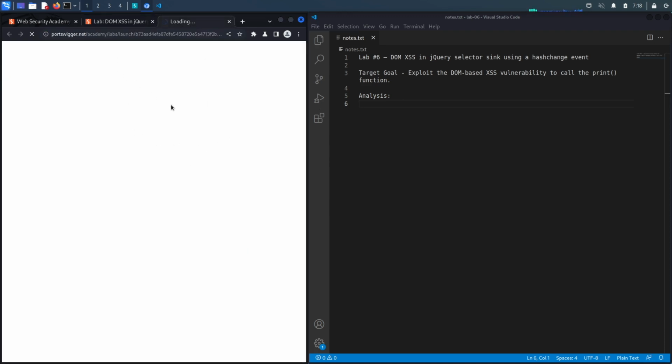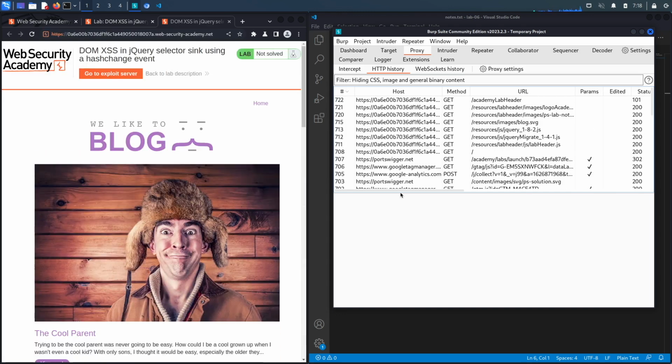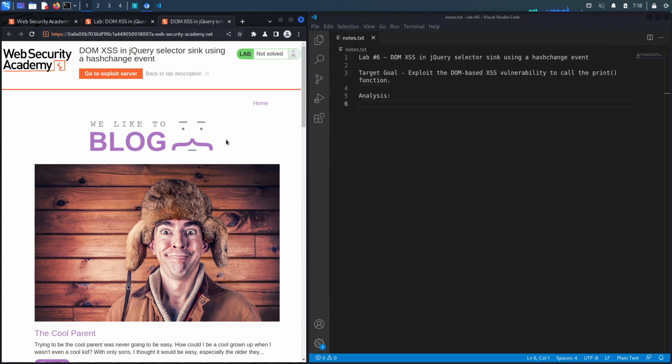Now notice over here, this is the built-in browser in Burp, and so all my requests are already being passed through my Burp proxy. When it comes to DOM-based XSS vulnerabilities, I don't really use the proxy. Instead, I use the developer tools in the browser. So for this lab, we won't be using the proxy and we'll just be using the browser.